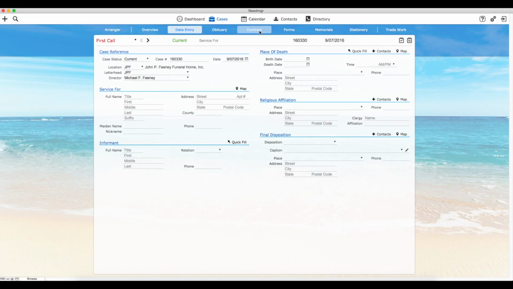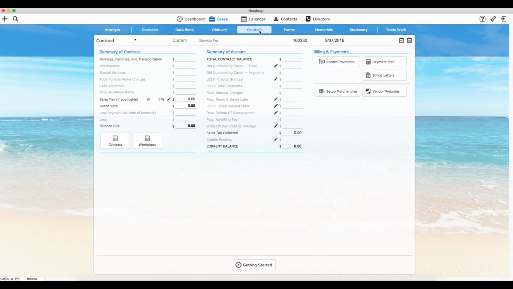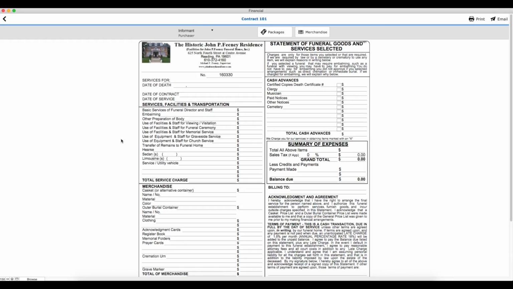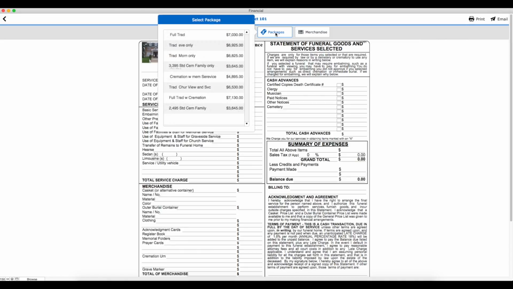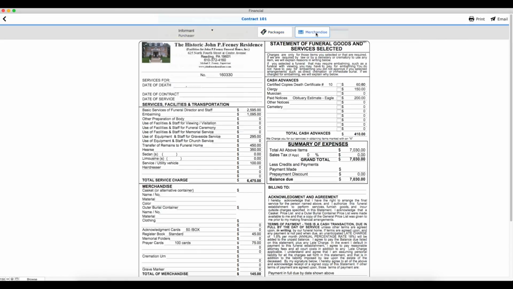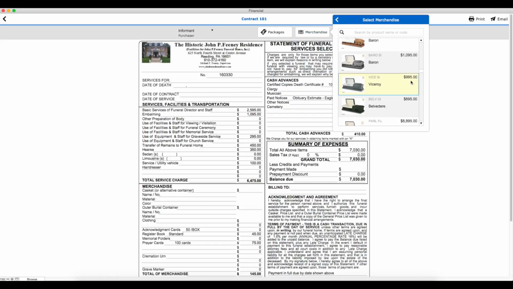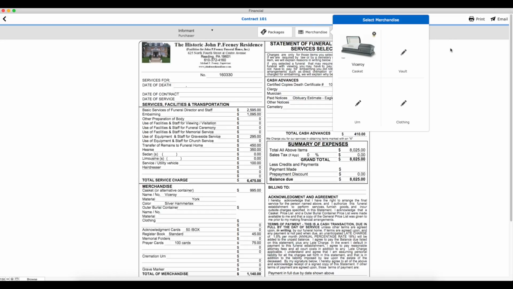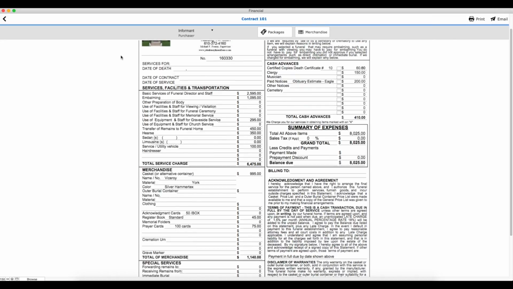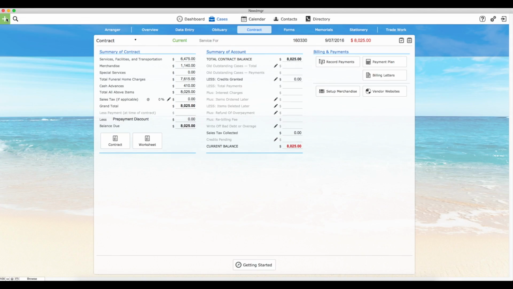From the top menu, select Contract. Here you will see an overview of pricing you have entered. It will be blank for a new case. Click on the Contract button. At the top, select the purchaser, package, and merchandise you want to add to this contract. Values will auto-populate the contract. You can edit or remove values as needed. Click the back button to return to the contract overview.